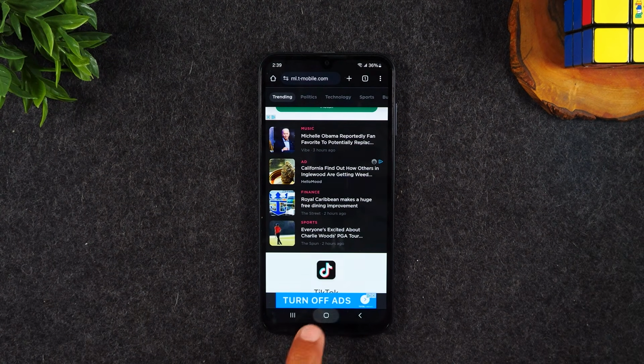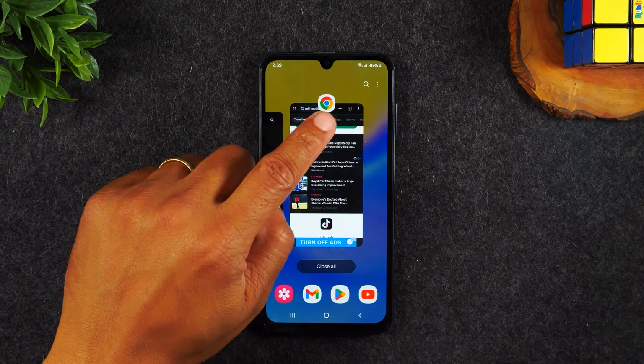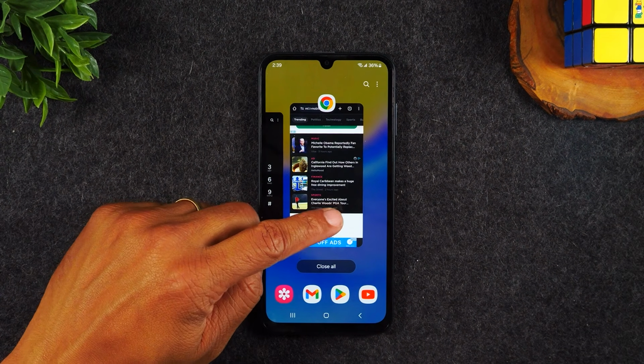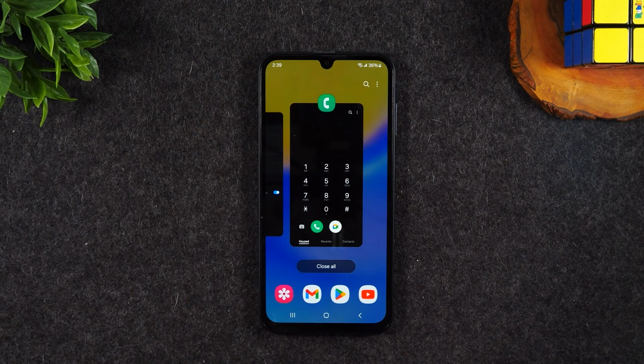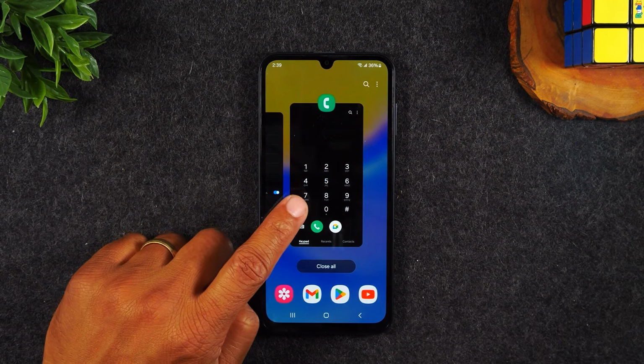Okay? But if I hit this button and I come to this screen, maybe I'm finished using Google Chrome and I want to close it out so the phone is not using a lot of extra memory in the background, I'm going to basically swipe up the screen like this, and that's going to close out that program. It's no longer running in the background. The same goes for this call screen.